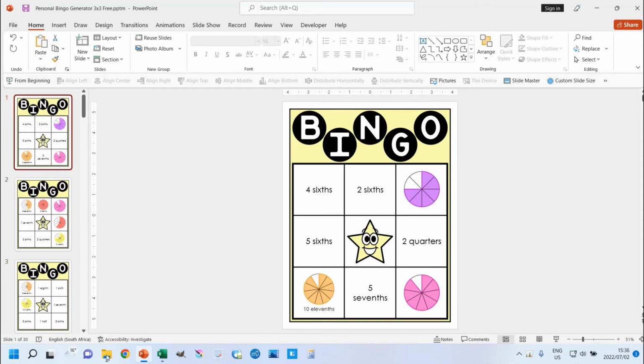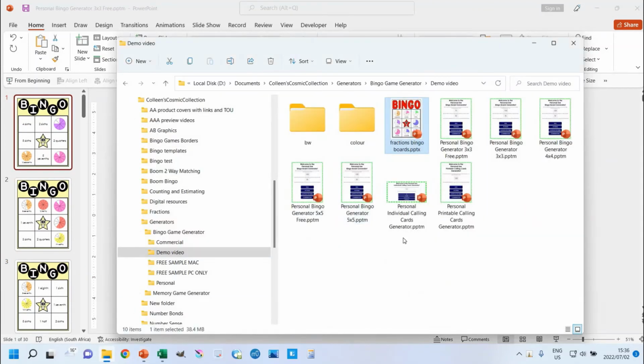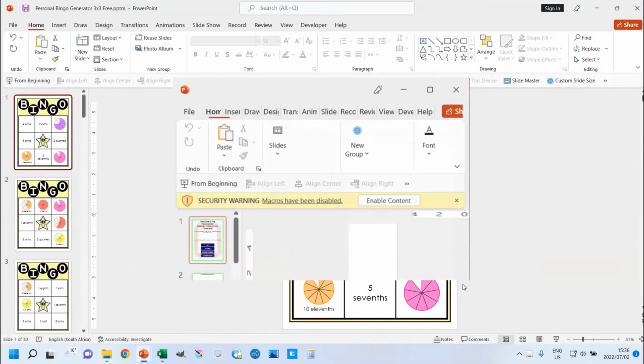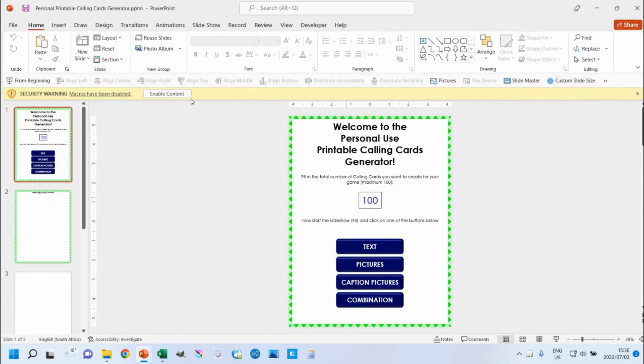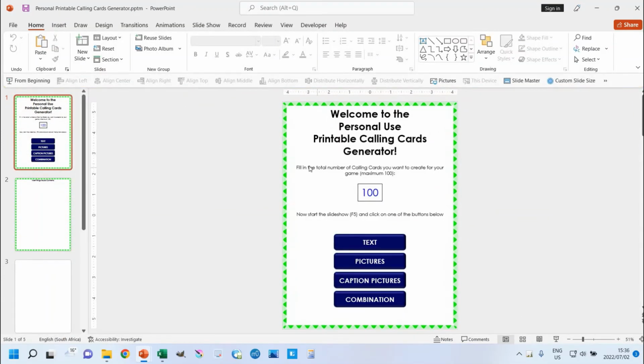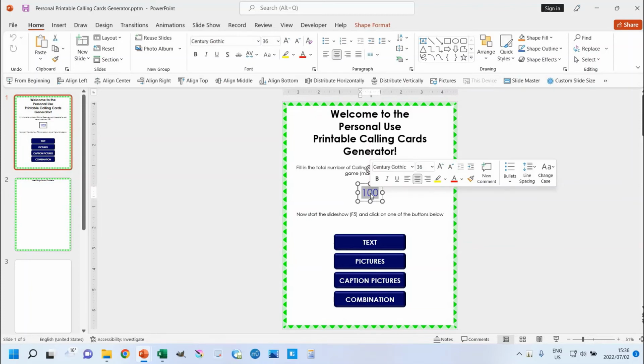So now I'm going to go and show you the calling card generators. The calling card generators pretty much work exactly the same as the bingo board generator. So all I'm going to do, first of all, I'll do the printable calling cards. So I'm going to open that up and enable the content so that it will all work properly. And same thing as with the bingo boards, I can choose up to a maximum of 100. And in this case, again, I'm going to use 75.